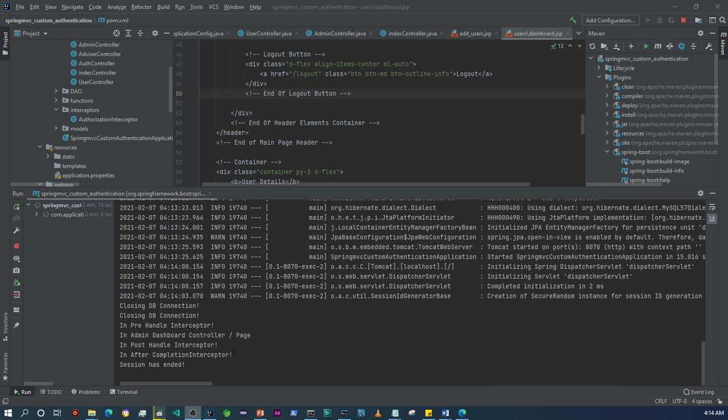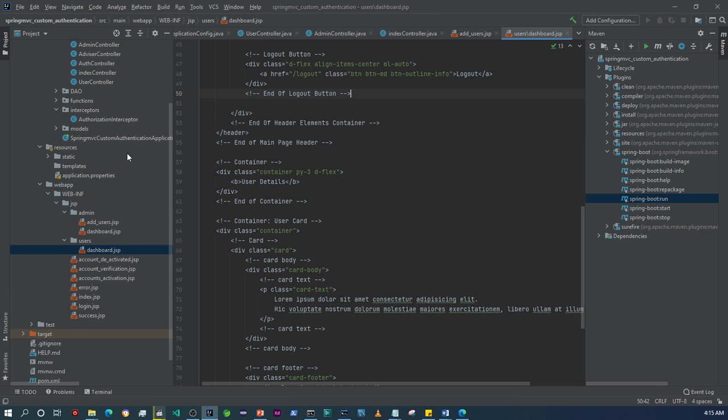What we need to do, oh, by the way, here's our post handle interceptor along with our after completion interceptor. It did pick them up. As you can see, if everything is well, it'll pick up the pre-handle first. If everything is correct, then it'll run these two methods. But now I just want to quickly create another interceptor here.